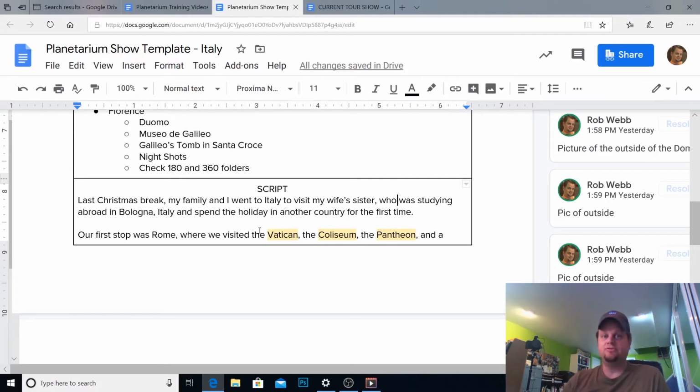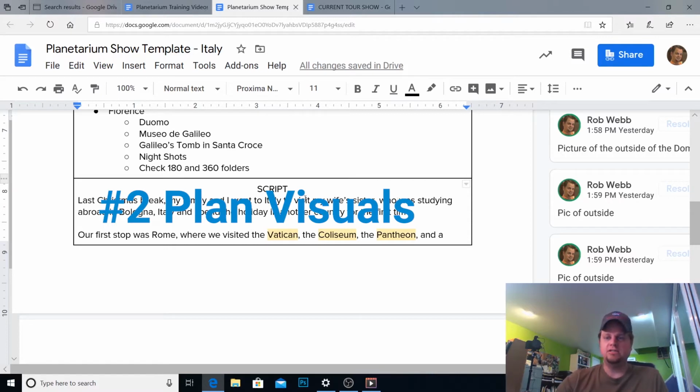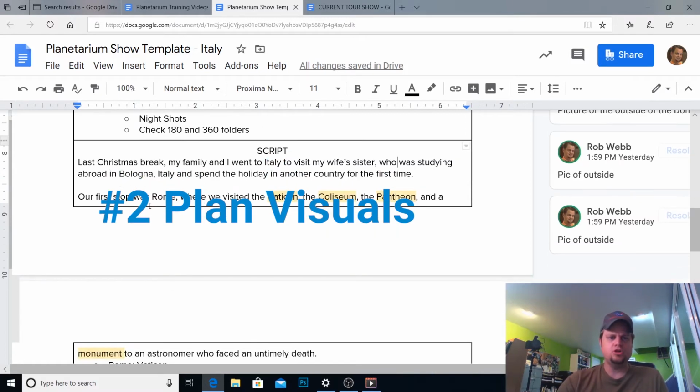Let's talk about the visuals being planned. That's step number 2. Now, I did this as an example. So the very second sentence that I say is, our first stop was Rome, where we visited the Vatican, the Colosseum, the Pantheon, and a monument to an astronomer who faced an untimely death.